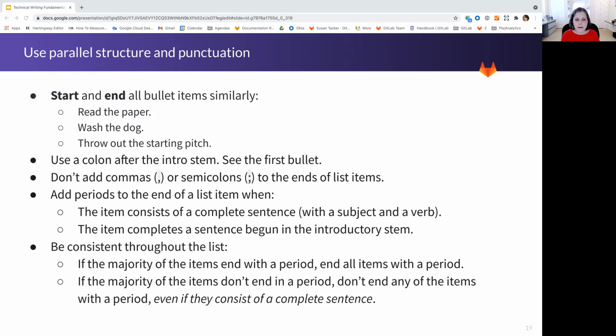We don't use commas or semicolons at the end of list items. We do add periods to the end of list items when the item consists of a complete sentence with a subject and a verb, or if the item completes a sentence that's begun in the introductory stem. And you want to be consistent. If the majority of the items end with a period, end them all with a period. And likewise, for if they don't end in a period.